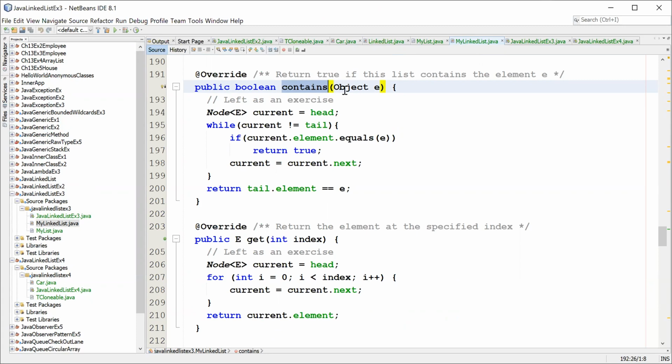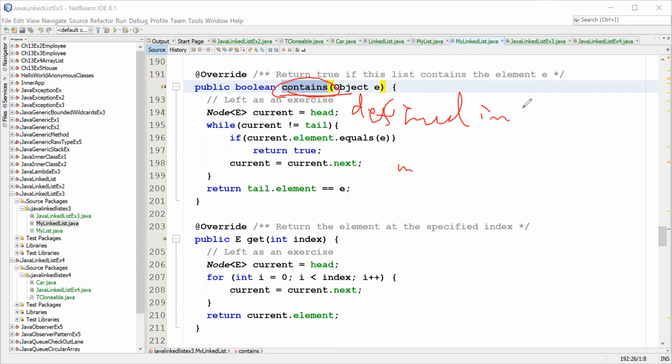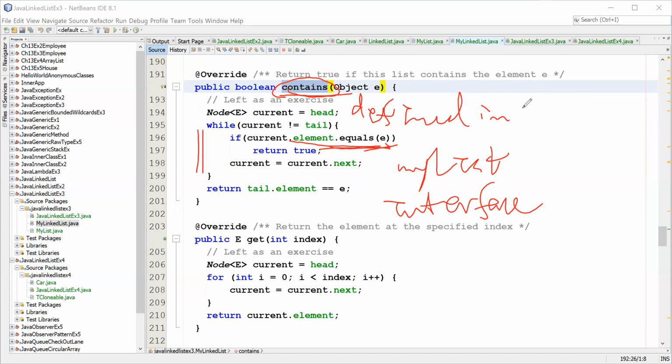So basically, you also override the interface one, because it's defined in the interface. It's defined in that MyList interface, and over here we implement it. You want to check if your linked list contains this item, so that's why you need to use a loop to see if that item is in your list.